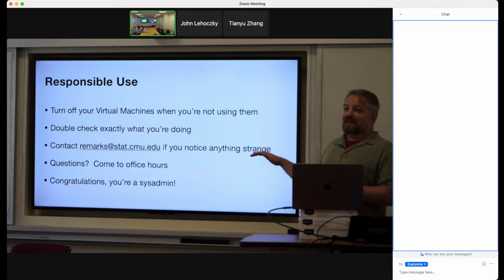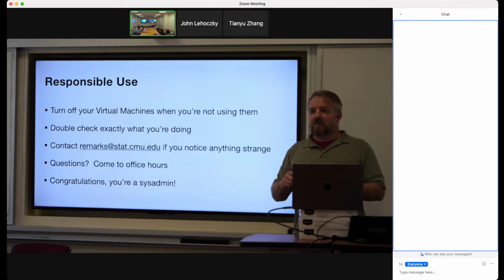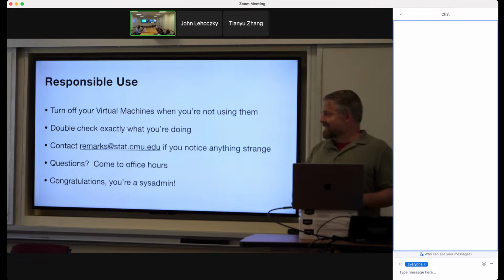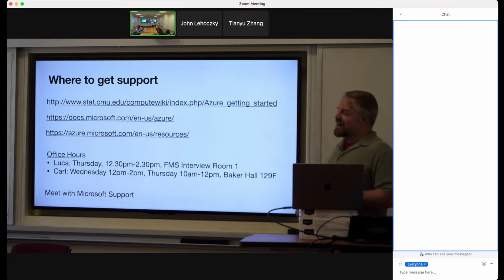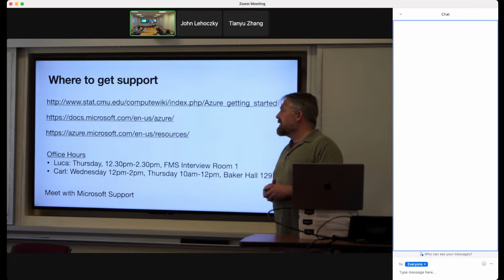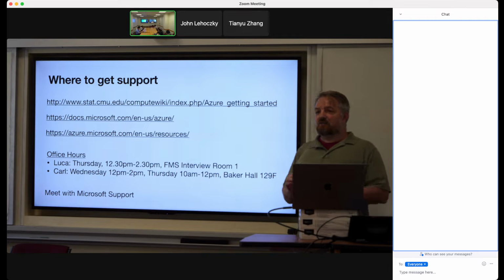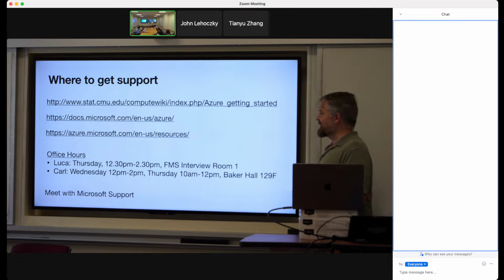And at that point, you've got your machine set up, you're running, you've done all this responsible stuff, you now have my job, you're a system administrator. So, hopefully you won't get better than me and take my job. So again, where to get support, we have our wiki, but Microsoft also actually has really well-written documentation and tutorials. So here are 2 separate links that go to different places, even though they say the same thing.